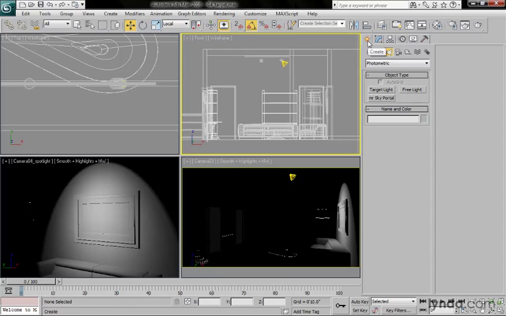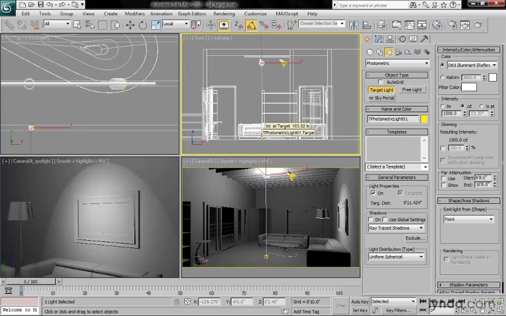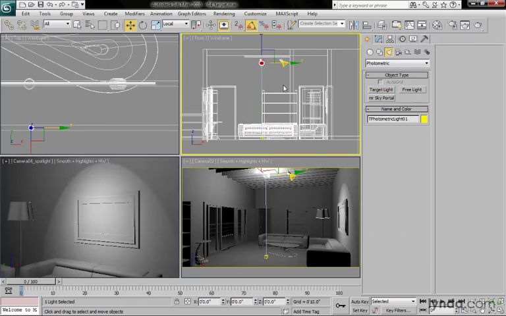I'm going to create a new one. Create lights, target light. And it works just the same as it does in standard lights. So you might have seen this before. All you have to do is click and hold the mouse and drag out to determine the target location, and then release to complete the process of creation. When you're finished, you can right-click anywhere in the viewport to exit light creation. Then you can just aim the light by moving the target.